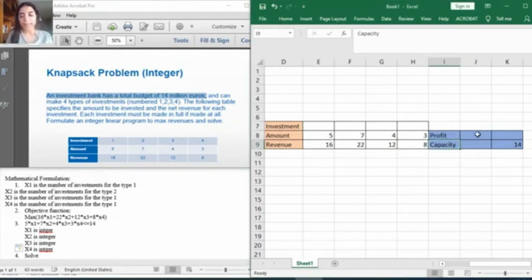And I add this cell here for the profit, which means for my objective function, which is also in this case a maximum. So guys, I'm gonna sort by this profit or by this objective function, and as I said here, it is the maximum of 16 times x1 plus 22 times x2 plus 12 times x3 plus 8 times x4. All right, so if I'm gonna do it explicitly, it is like this. Don't forget to put that equal sign whenever you wanna add an equation to any Excel cell.